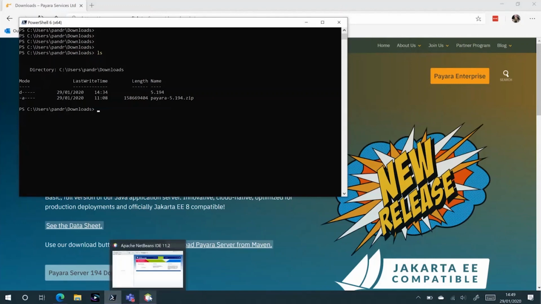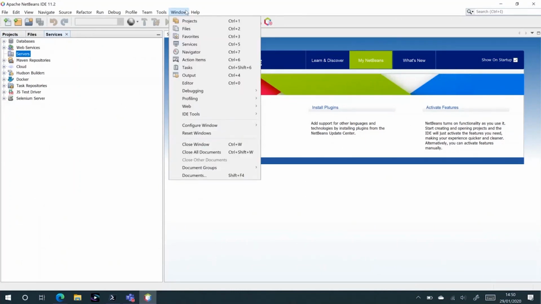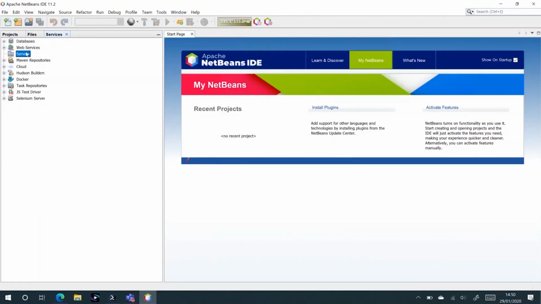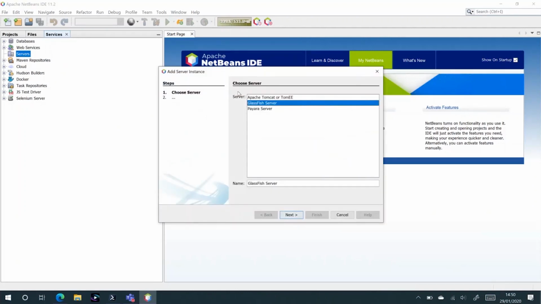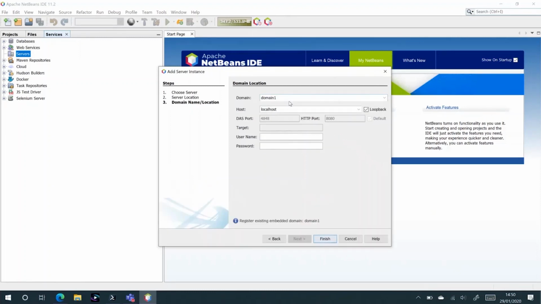So once you've got that done, open up NetBeans and add the server to it. So under services, which you can find if it's not open under window services, right click on servers, add server, select Payara Server, point it at the download location. So in my case, it's already filled it out for me. Hit next, and then enter your domain information.